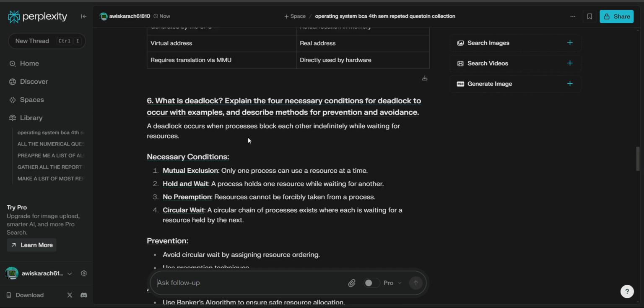What is a deadlock? Write the four necessary conditions for deadlock to occur with example also. Mutual exclusion: only one process can use one resource at a time. Hold and wait. Deadlock is a condition where processes block each other indefinitely while waiting for resources. Deadlock means a condition where a process blocks one resource while waiting for another one.